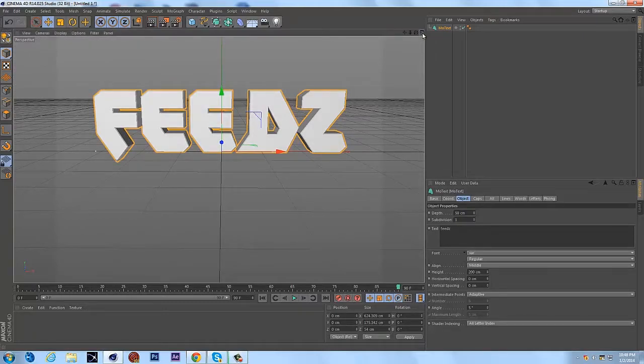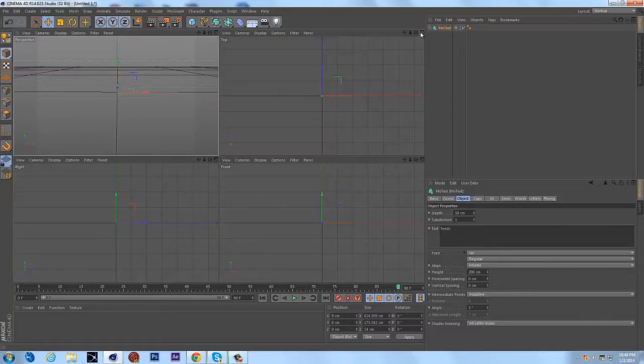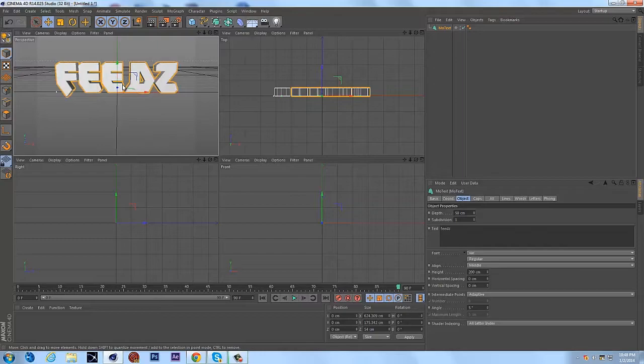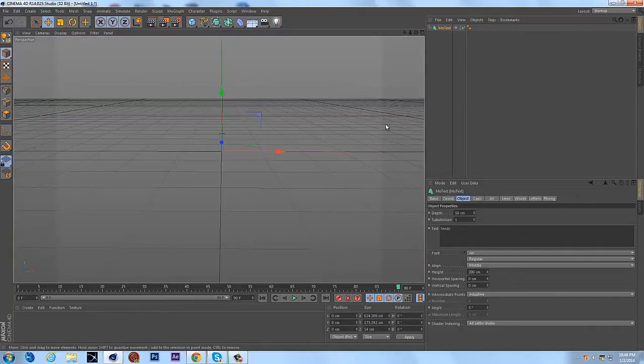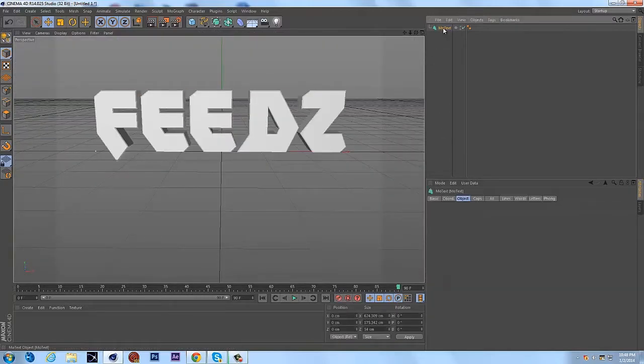Alright? And these are different angles of whatever you're editing in Cinema 4D. This is the frontal perspective view. Top, right, and front, whatever. To go back, I know a lot of people have trouble once they hit this button, like, oh my god. Just go back to here. Right? Okay.